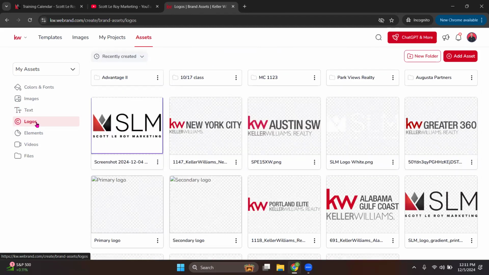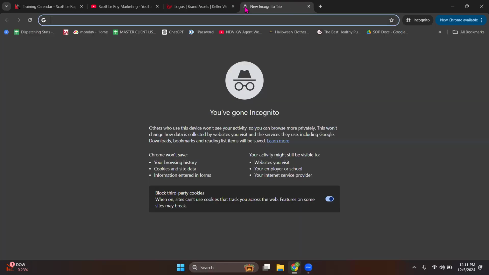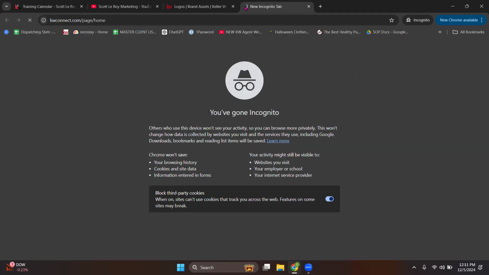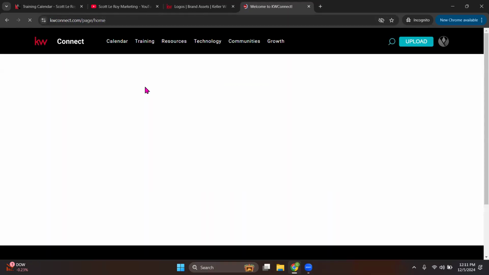Now, next is logos. This is where I recommend putting your market center specific logos, which I can show you how to find if you're not familiar. This is also where I'd recommend, if you've branded yourself and created your own logo, either for yourself as a solo agent or a team, you can add those logos here so you can easily pull them in. Now, if you need to find your market center specific logos, you can do that on kwconnect.com.